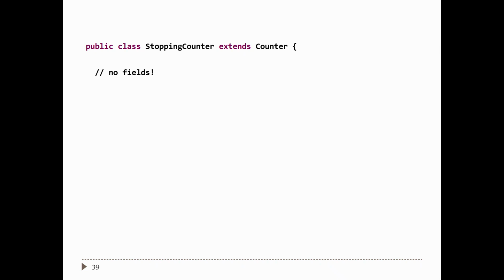Furthermore, you don't want to repeat the field that you got from counter. In other words, you don't want to write in here private or protected int value. The problem that introduces is that your stopping counter now has 2 fields called value. One of the fields belongs to the stopping counter. The other value field belongs to the counter part of stopping counter. And I'll have more to say about that later on. Whatever you do, do not repeat the fields that you inherit from the superclass.